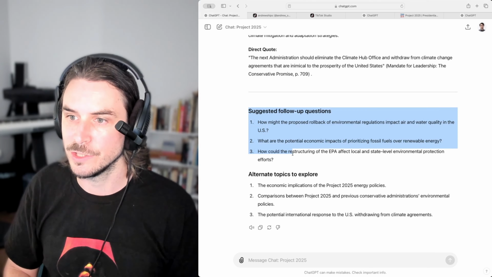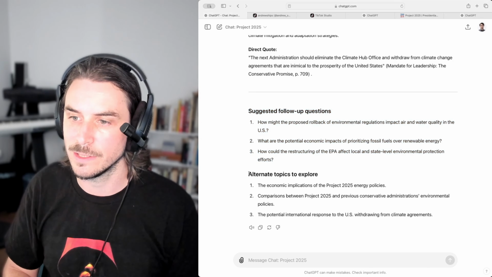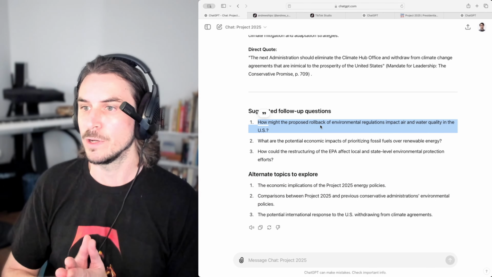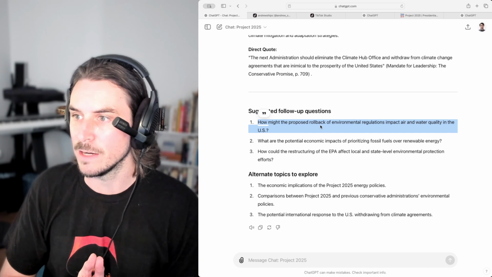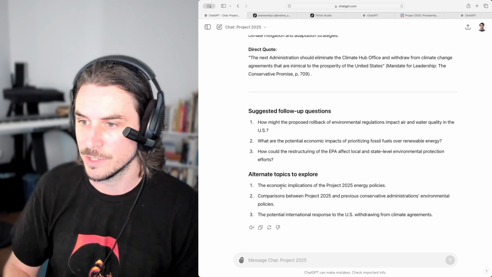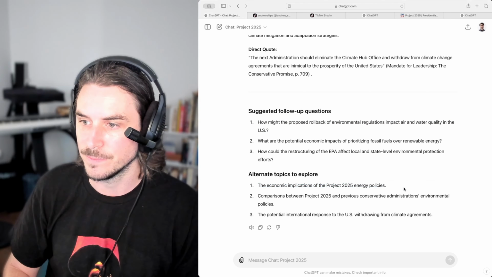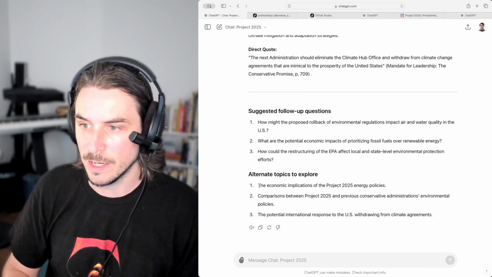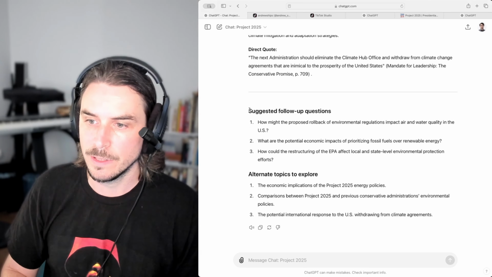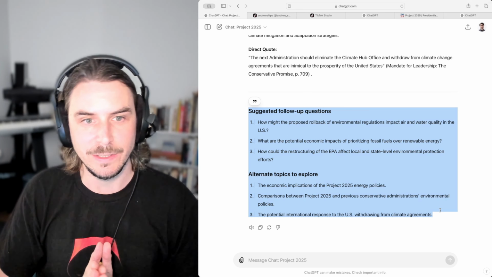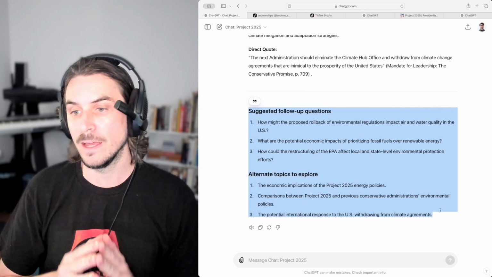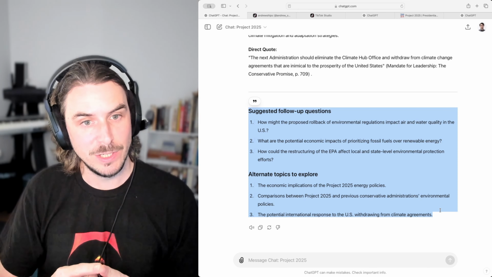Lastly, I have it suggesting some follow-up questions as well as some alternate topics to explore. So this one here says, how might the proposed rollback of environmental regulations impact air quality in the US? So if you want to dive a little deeper into this topic, here's some suggestions. And if you want to change gears, you can use one of these. Another topic could be the economic implications of the Project 2025 energy policies. I put this in here because I think half the battle in using large language models is knowing what questions to ask. And the more valuable the question, the more valuable the output.